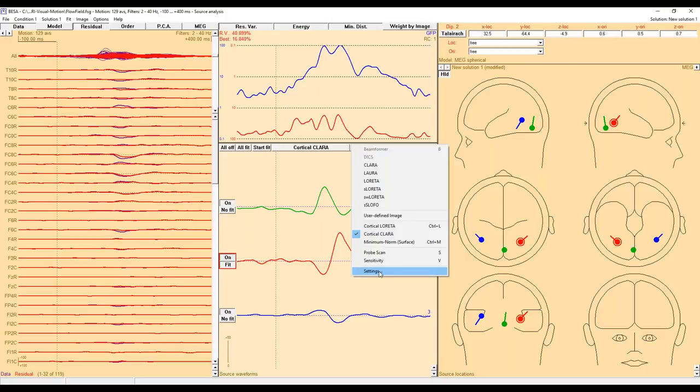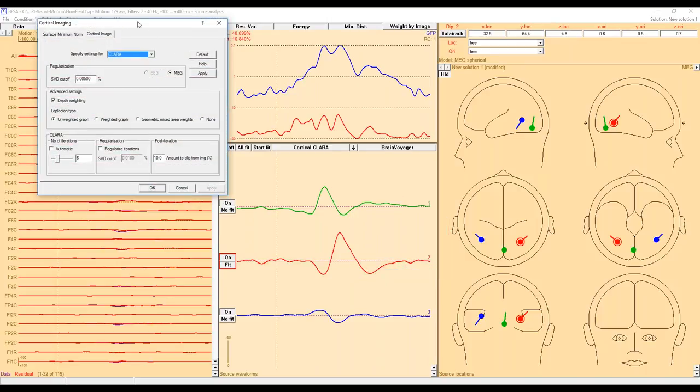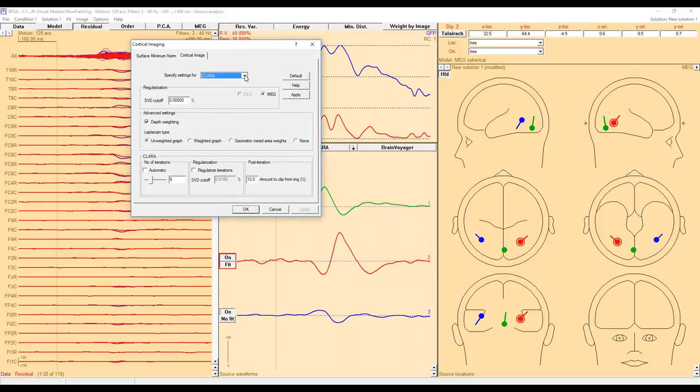So this is for more professional users. You can go to the settings, and the settings for cortical LORETA and cortical CLARA can be defined here. The most important ones are the SVD cutoff, which manipulates the regularization that is applied, the depth weighting on or off, and the Laplacian type, which is used. So by default, we use the unweighted graph, but there's also other ones, or you could even work without a Laplacian type if you wanted to.